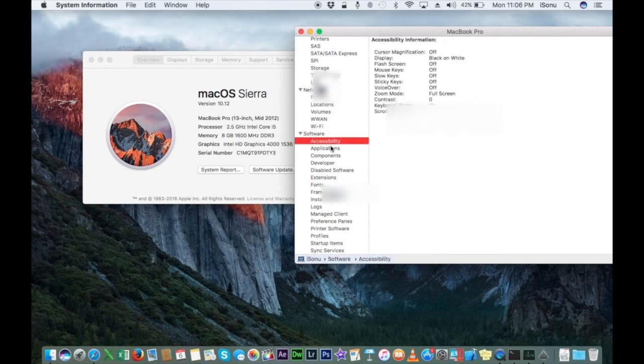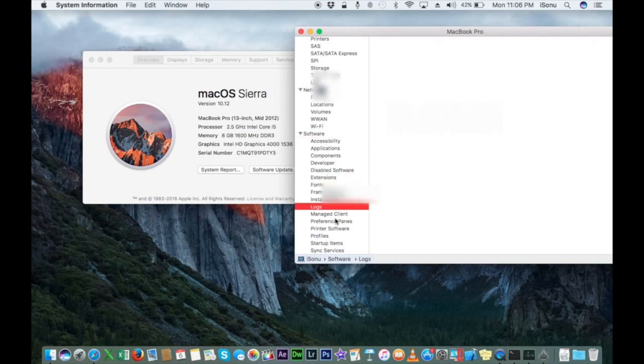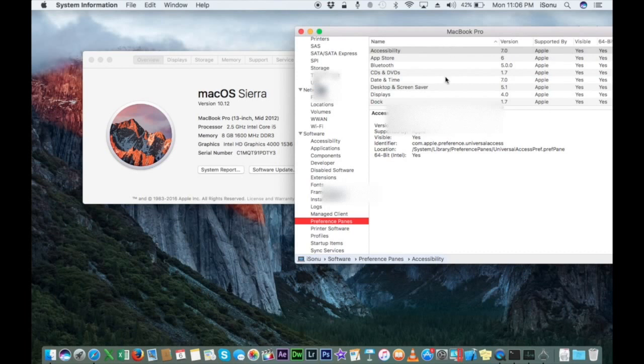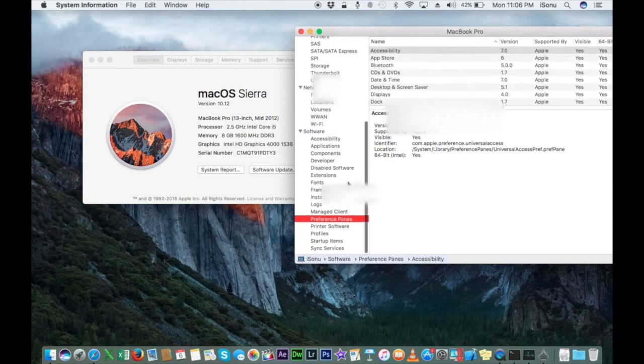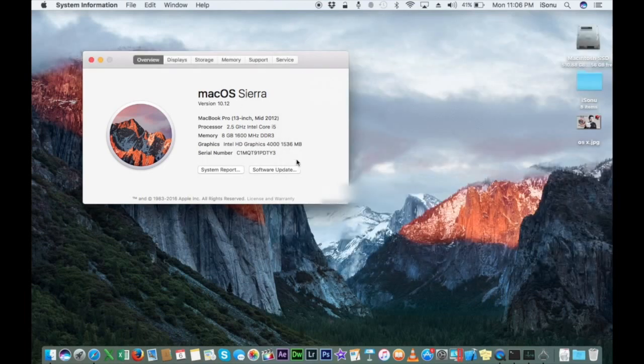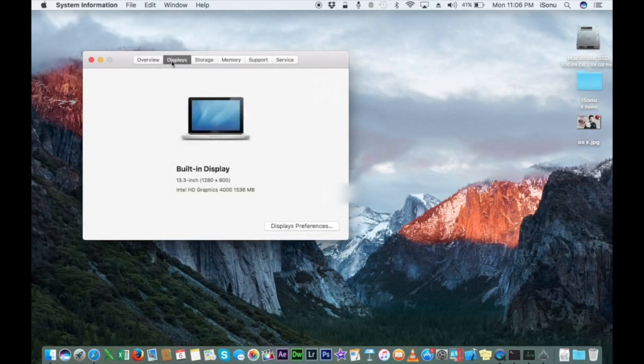Okay, so the software part. If you have any accessibility, I'll talk about this in the next few minutes, and it just shows what software counterparts have been enabled. Print preferences pane, what modifications we have made, etc. And yes, if you want to see which bit this is, you can just go here and see it's 64-bit Intel. Okay, moving on. If you want to update your software, you can just click on this button and go to the software update section.